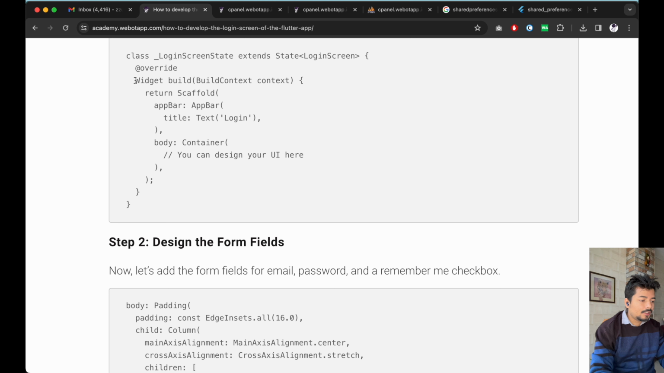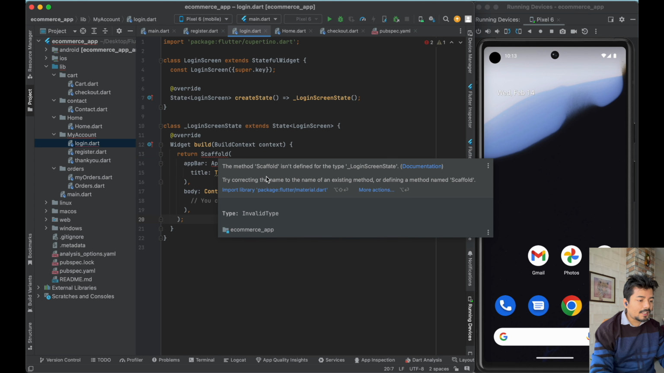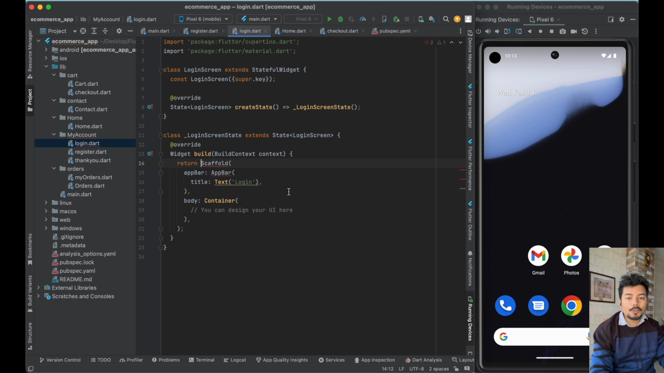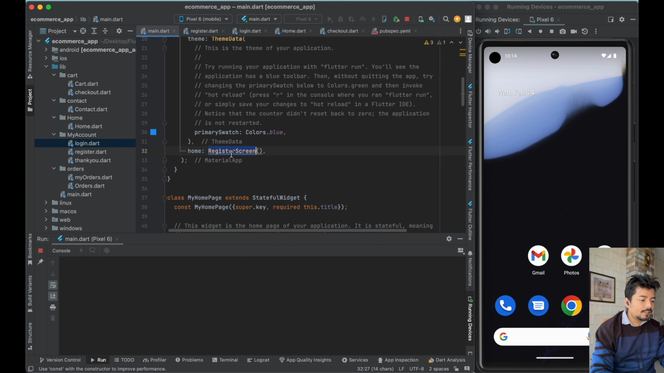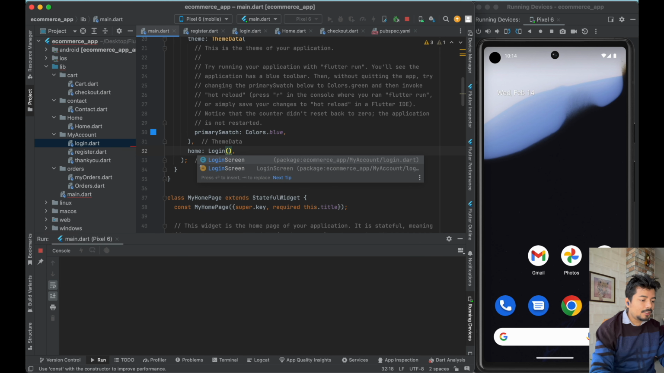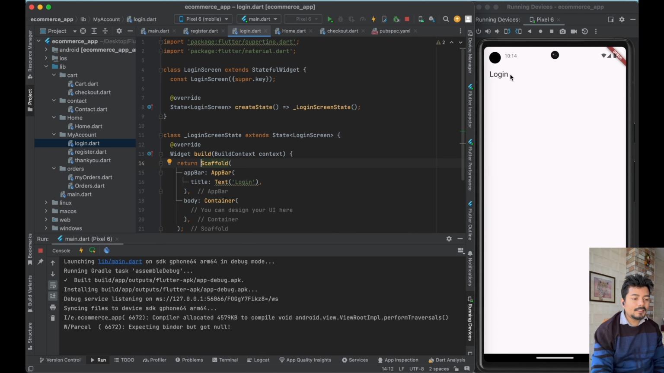So let us copy the scaffold and I will paste it here. As we are using the scaffold, we will also have to import material.dart. And if I just run this application, I will also go to main.dart, and here instead of register screen, I will be redirecting the user to login screen so that I can check the login screen. Here I can see a blank screen called login.